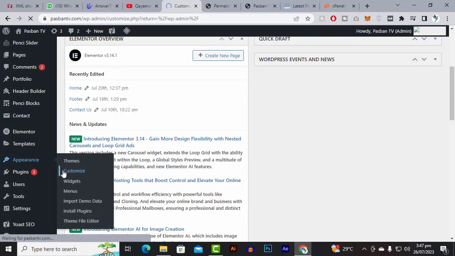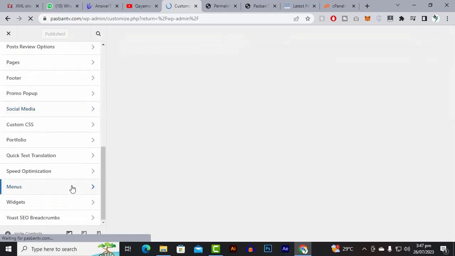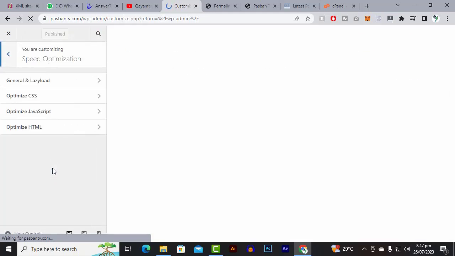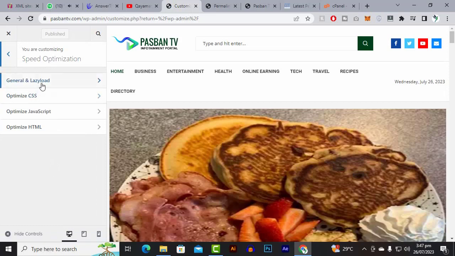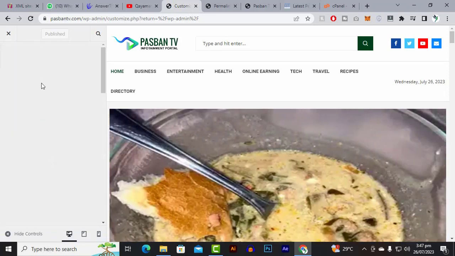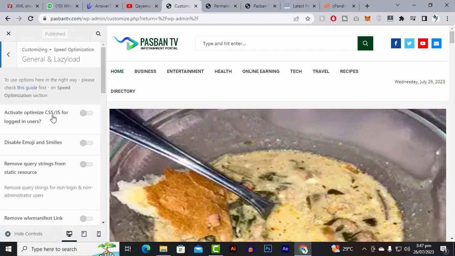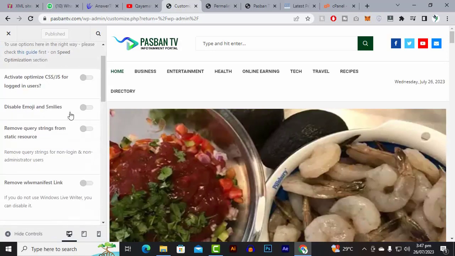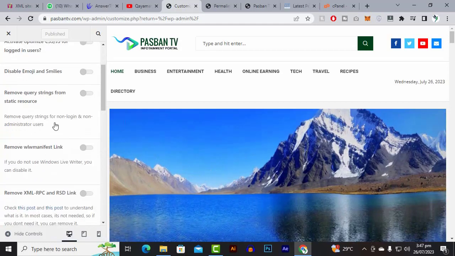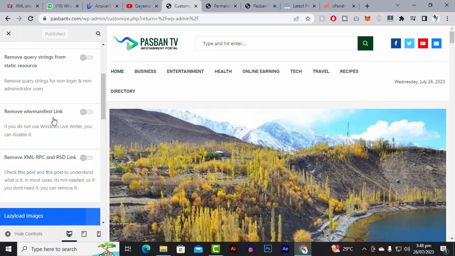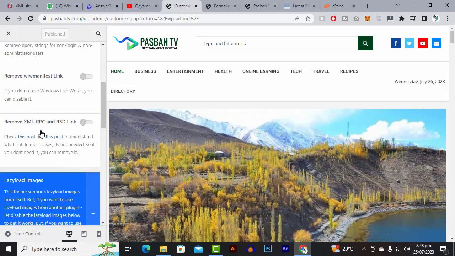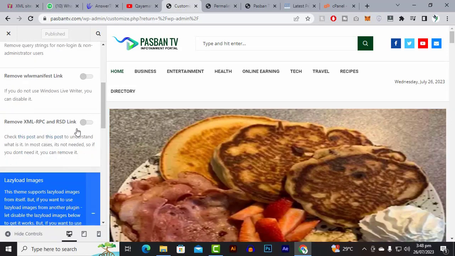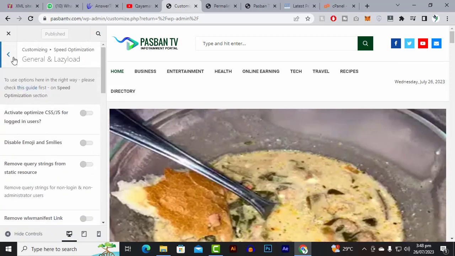So yeah, that was actually in Appearance and Customize. When we customize the theme, here you will see the settings on the bottom, I think speed optimization, and now you can see general and lazy load. So let's click here: activate or optimize CSS/JS for logged in users. Okay, so I will not optimize. Disable emoji and smilies, remove query strings, remove XML links. Okay, we will not do anything here.